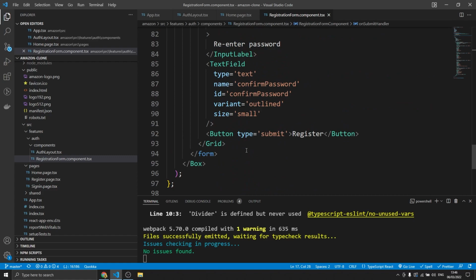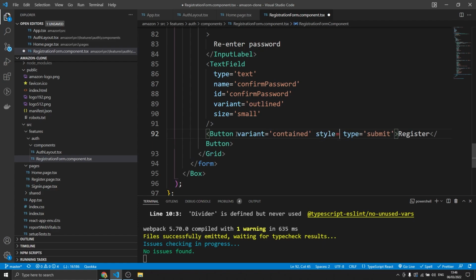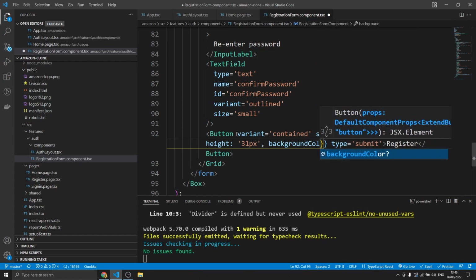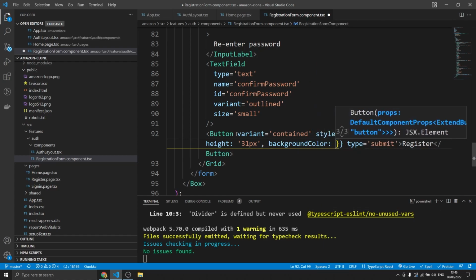So let's just continue to work on the styling. We want to have a variant here equal to contained. And we just want to have some style here. I'm going to say the margin top is going to be 16 pixels, just to give it a little bit of space. Give it a height of 31 pixels. That's very specific. I went to the Amazon website and just hovered over it. Might not be precisely that, but that's what the styles were indicating without diving deep into the CSS.